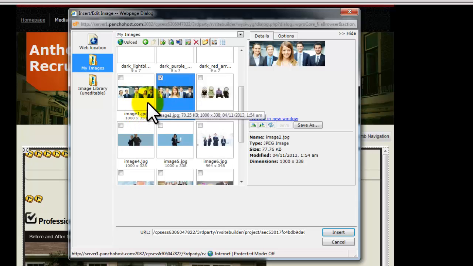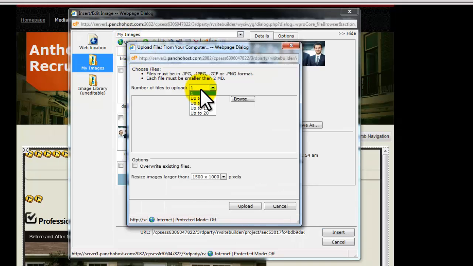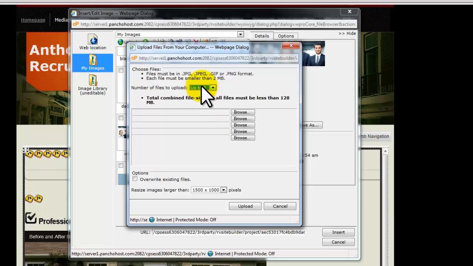Let's go ahead and do it, for example, to show you how it works. Say I wanted to replace the 2 pictures on my slideshow, Image 1 and Image 2. I can just go ahead and click Upload, and click on upload up to 5 images and click overwrite existing files.